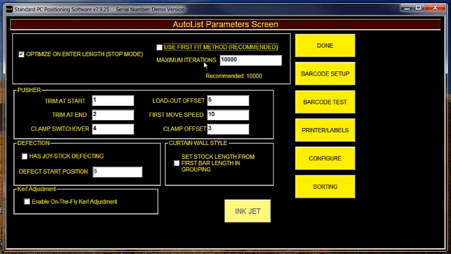You may want to use what we call exhaustive enumeration, where it looks at 10,000 combinations, or as many as you put in this value. Usually 10,000 is enough. We've never had to make it more than that. But it looks at all those different combinations and finds the best one. So for aluminum or anything where you don't have defects, then you may want to uncheck this box and use exhaustive enumeration. When we're using it as a pusher, we want to pay attention to trim at start.